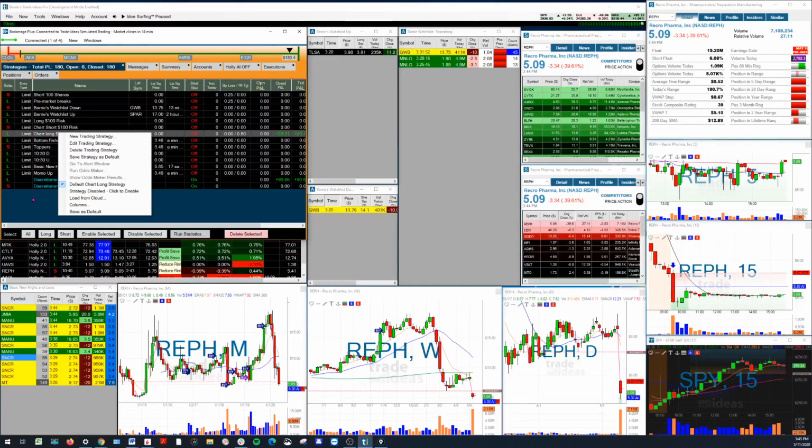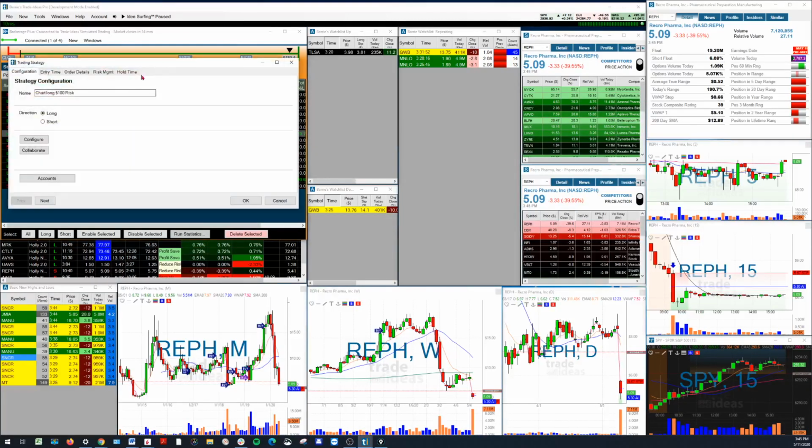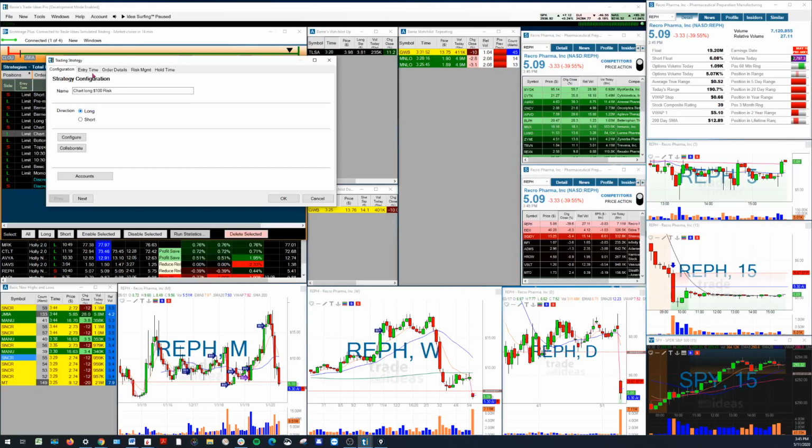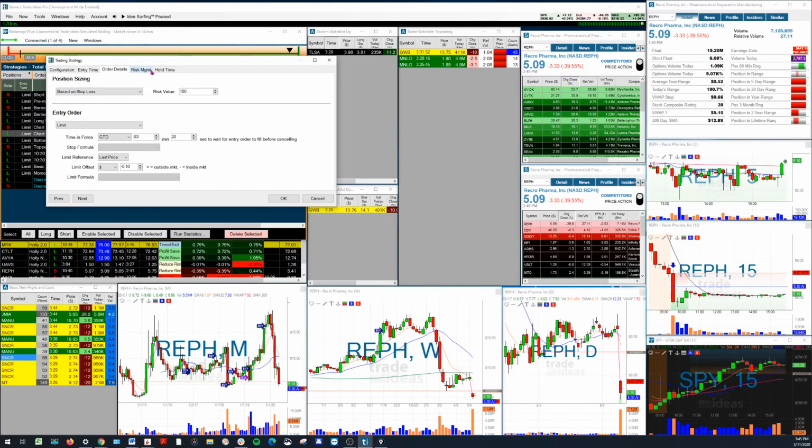From the new trading strategy, I gave it a name, and that name I designated as a long. Then the order details and risk management. Now, this is what I do. You don't have to do the same thing. But for order details, position sizing is based on a stop loss. This is a drop down. I'm encouraging people to base everything on a stop loss. And in the simulator, I'm risking $100 a trade. So if the trade goes against me, I don't want to lose more than 100.